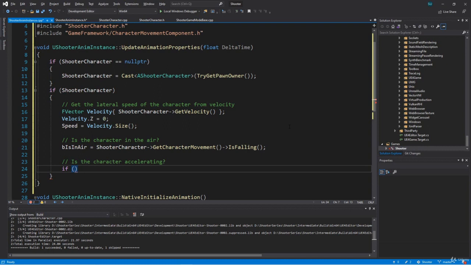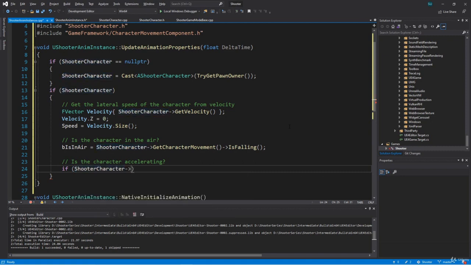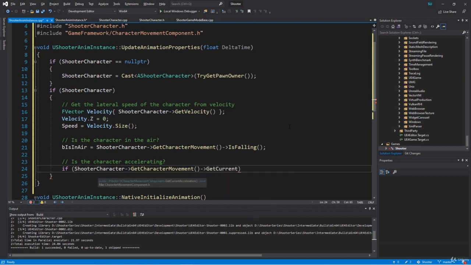We can get that from the character movement component, which we can get from the shooter character. So we're going to say shooter character. From the shooter character, we're going to call get character movement to get the character movement component. From the character movement component, there's a getter for the current acceleration, and that's called get current acceleration. And from that vector, that's an FVector, we're going to get the FVector's size function. That'll get us the magnitude of the acceleration vector. And we're going to just check to see if this is greater than 0.